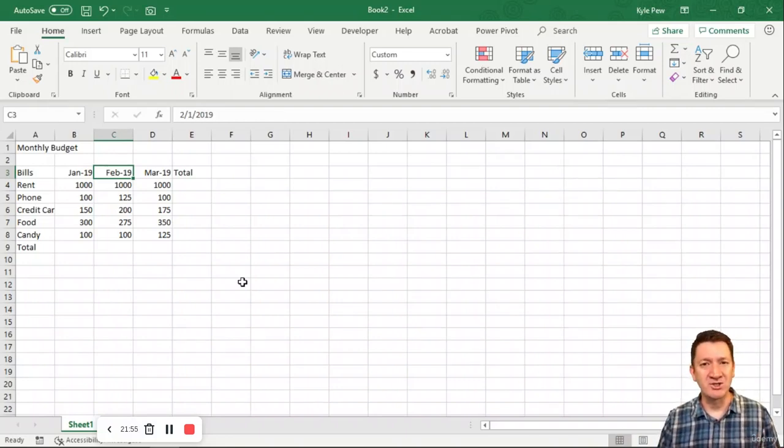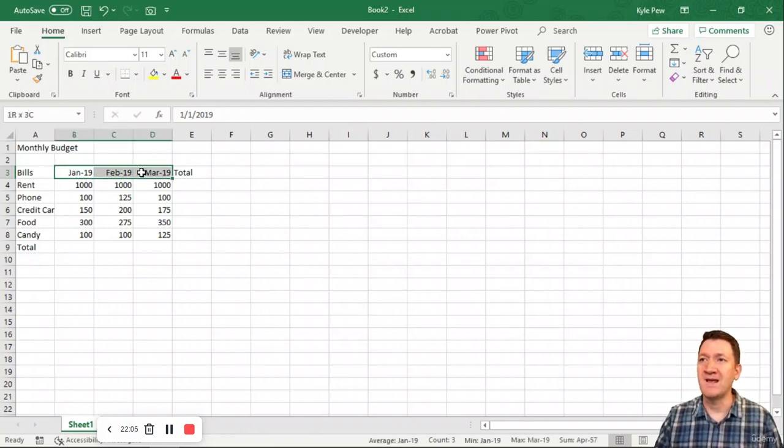Right? I want that to be much clearer. So what I'm going to do here, and this is something we're going to get much more in depth into as we continue through and we start to get into the formatting section of this course, is I want to format these cells. So I'm going to highlight B3 to D3.